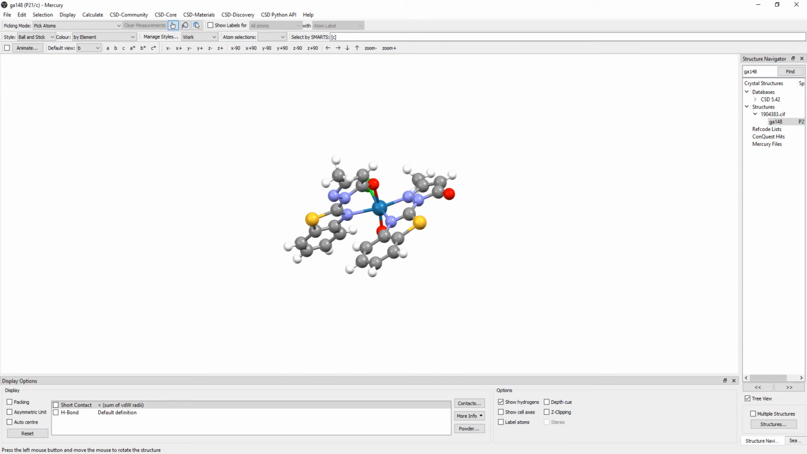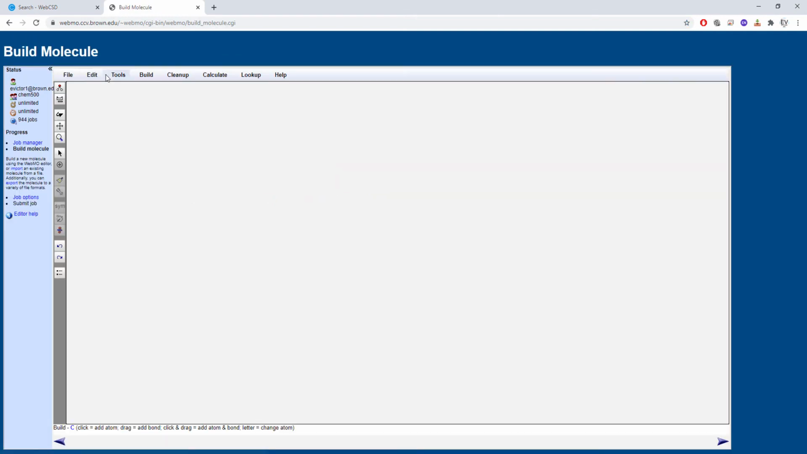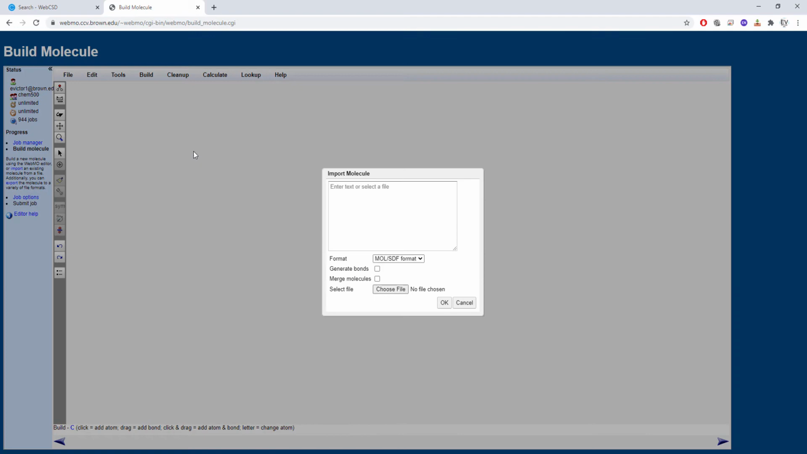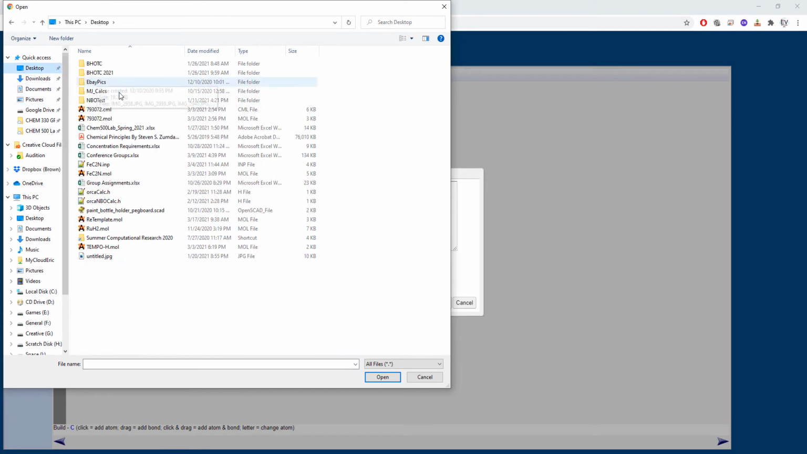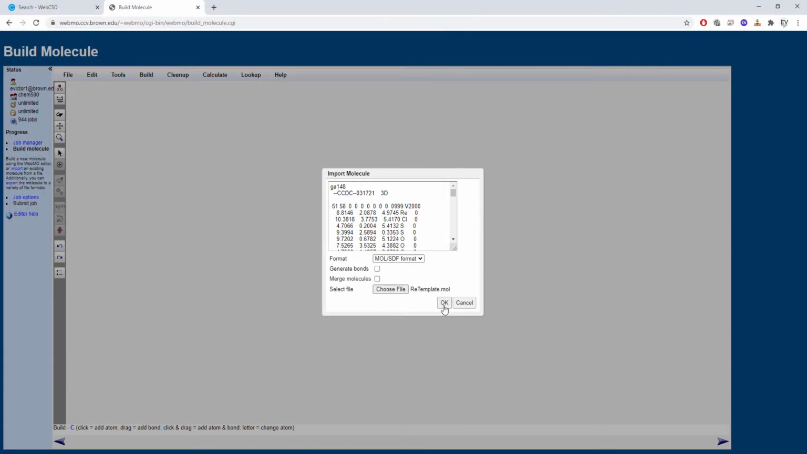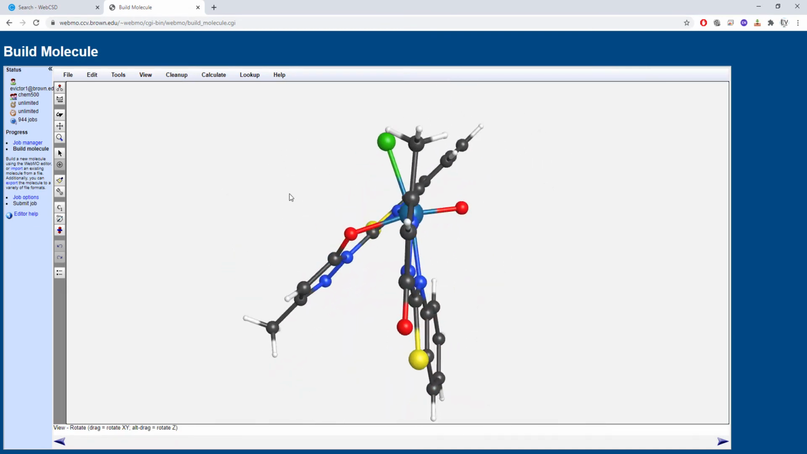So that should be set. So now we have this right here. So I can go into WebMO, right, import or create new job, file, import molecule, mol SDF, select the file. So what I want to do is go to my desktop and find the rhenium template, open, click OK. So now we have it in here. So we can look at it, pretty good starting point.